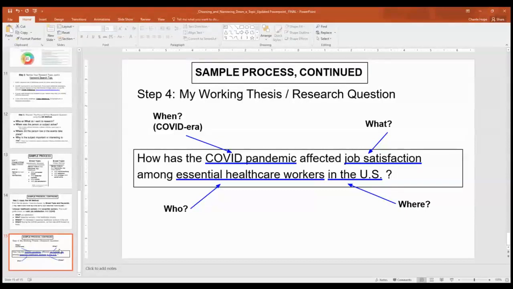So we have come up with: how did the COVID-19 pandemic affect job satisfaction among essential healthcare workers in the United States? We have narrowed down our broad topic. In this case, we did a whole bunch of broad topics, but we took our broad topic of healthcare and narrowed it down to how the COVID-19 pandemic affected job satisfaction among essential healthcare workers in the United States. And that is how you narrow down your research topic.